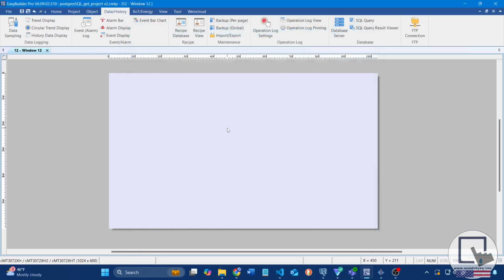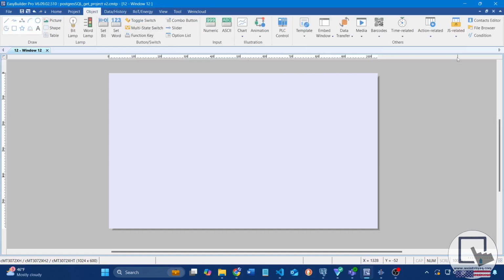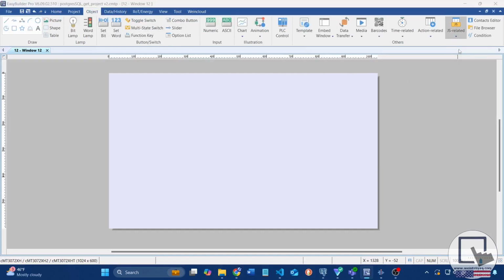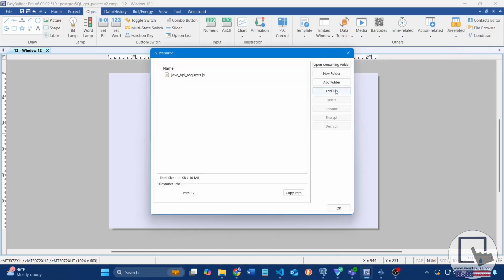Next, navigate to the Object tab and click on JavaScript Resource. Here, click Add File and select java_API_request.js, which can be downloaded from the GitHub. This will allow the API request to flow within the JavaScript object later on. Note that when you click on the file, the path will be displayed on the bottom. When you put additional resources in, this can be a helpful tool to always get the correct path of your resource.